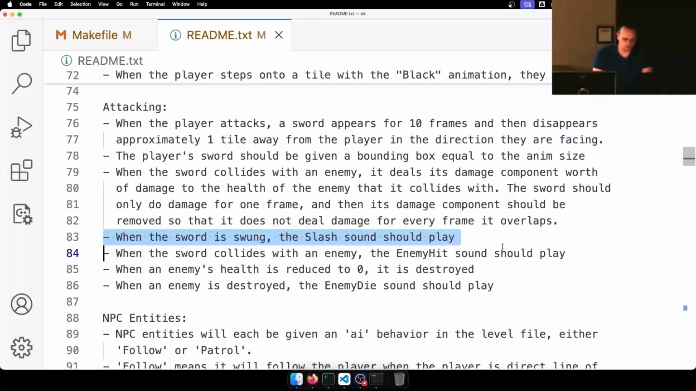When the sword is swung, the slash sound should play. When the sword collides with an enemy, the enemy hit sound should play. When an enemy's health is reduced to 0, it is destroyed. And when it's destroyed, it has that little explosion animation that plays. And when an enemy is destroyed, the enemy die sound should play.